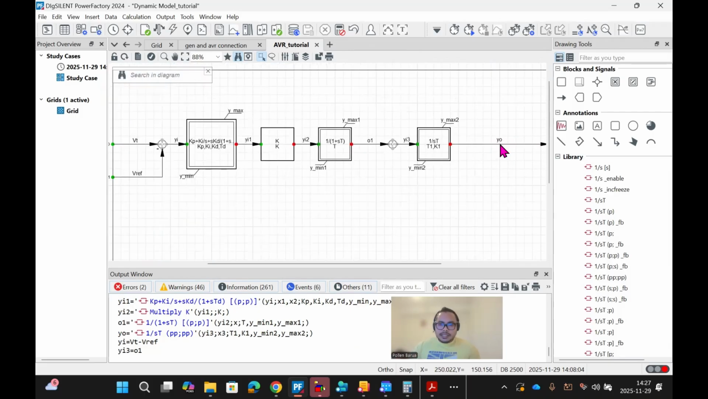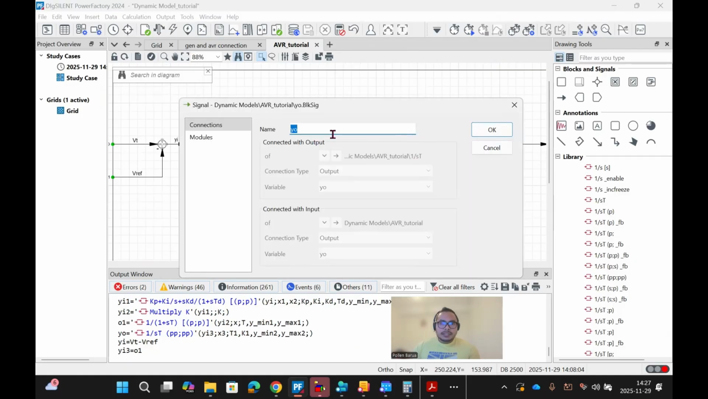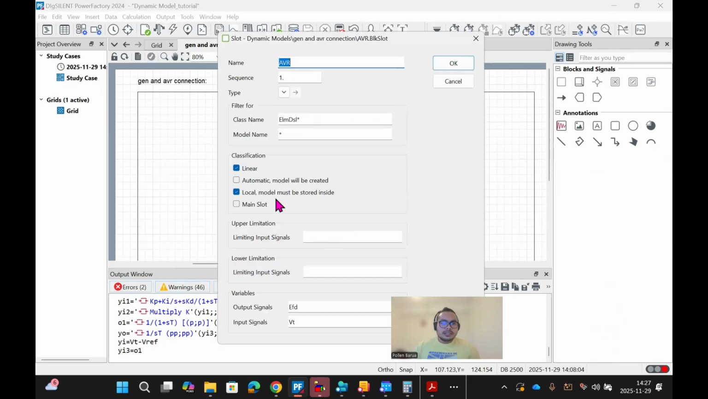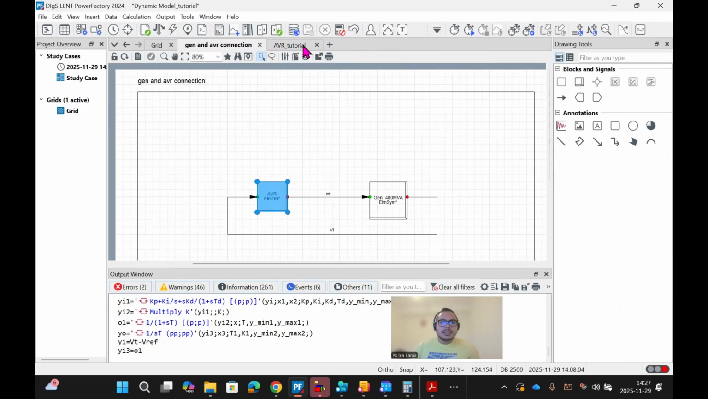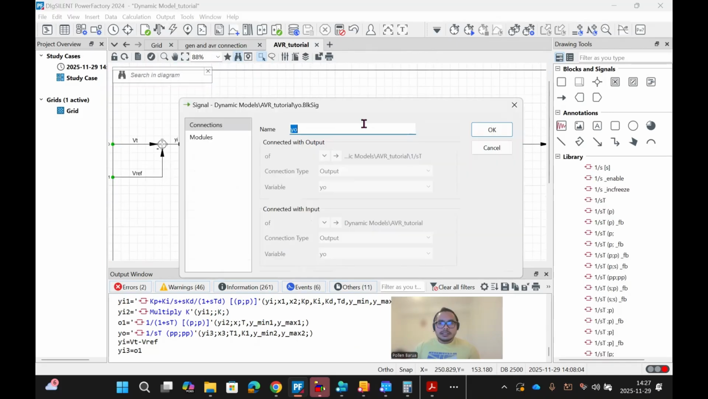Now here I need one more thing. So the output should be, for example, the output is EFD, sorry. The output signal is EFD. So we keep it as EFD, and it should be case sensitive.